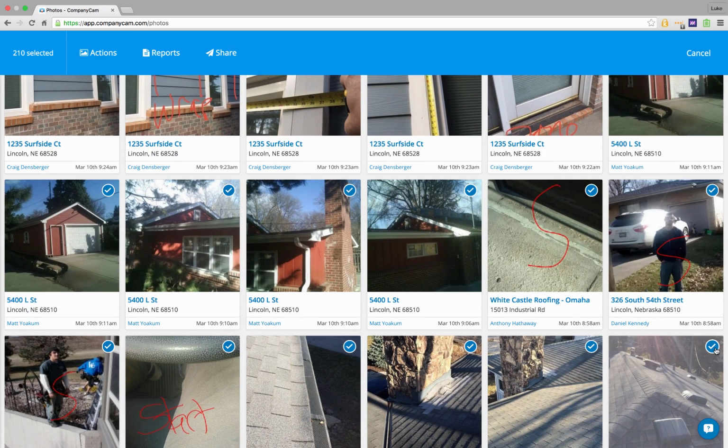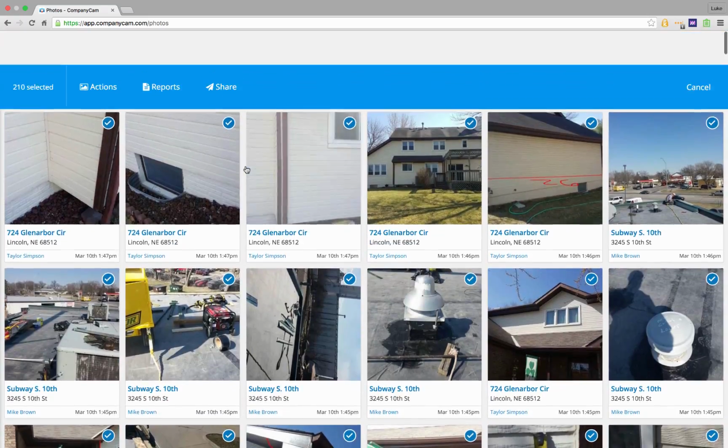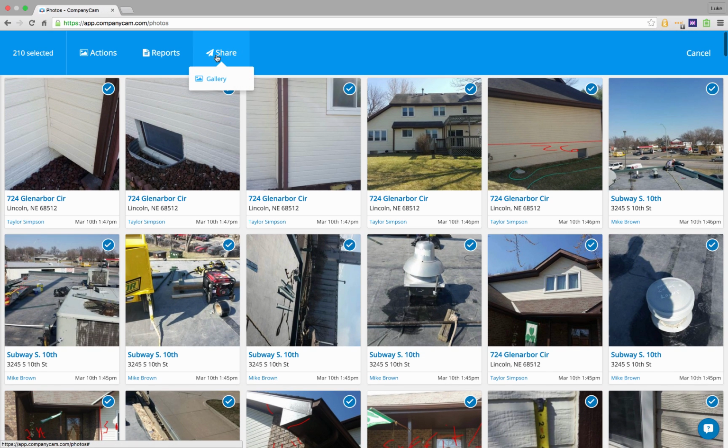So now I've selected, you can see up here, 210 photos. Normally I wouldn't just randomly select 210 photos, but I've got all these photos. Now I can share them. I can share a gallery of all these photos. So I can send 210 photos in no time.